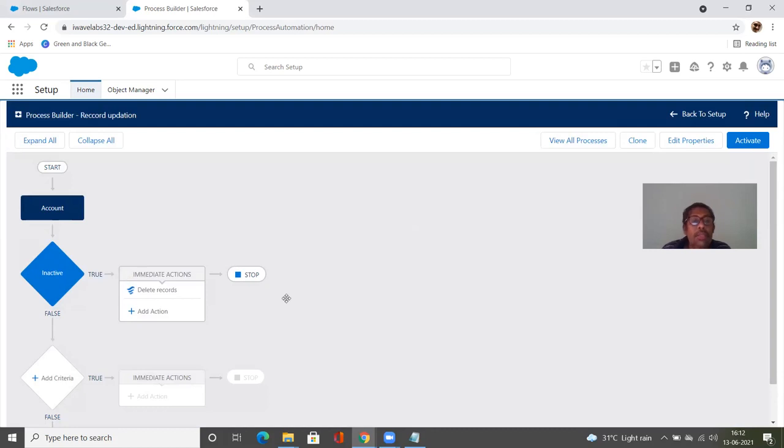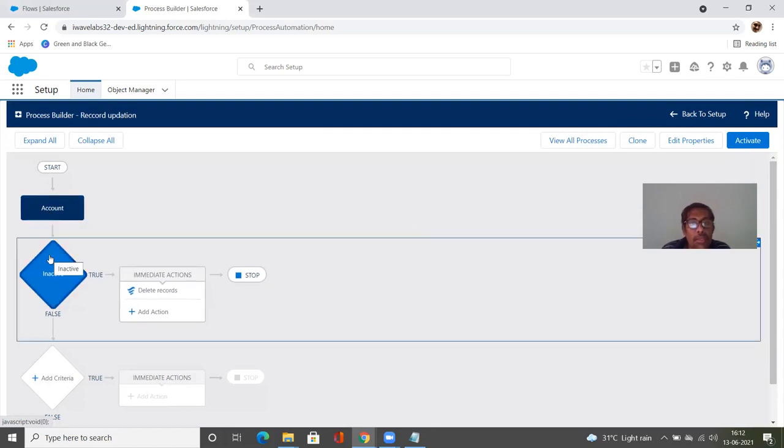Once the action has been saved, again I'll tell you, I have selected the accounts object, and when the object is created and edited, I have selected the object criteria. Once that is done, after saving it, I have selected the criteria. What is my criteria? Especially the criteria whether the account active is going to be inactive, right? In that case I'm going to delete the record.